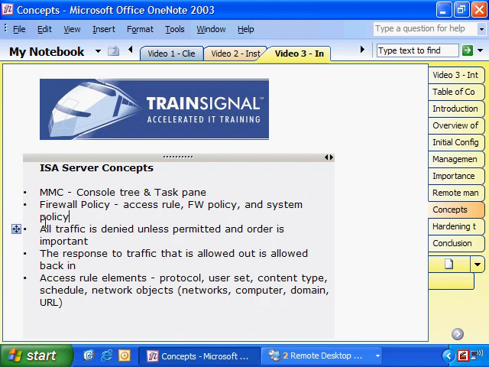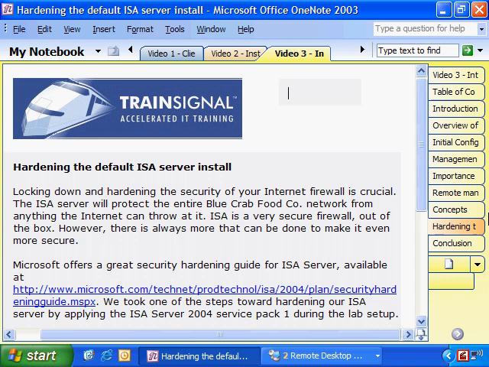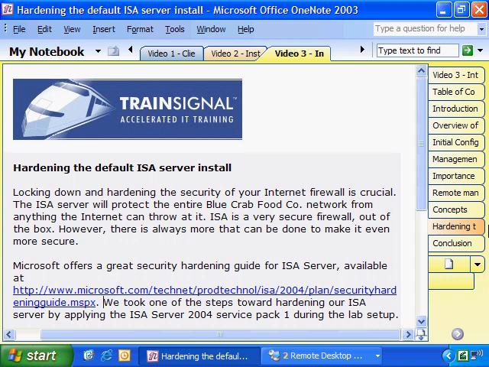Okay, so we learned about some ISA server concepts here. Let's move on to hardening the default ISA server installation. Locking down and hardening the security of your internet firewall is crucial. The ISA server will protect the entire Blue Crab Food Company network from anything the internet can throw at it. ISA is a very secure firewall out of the box. However, there's always more that can be done to make it more secure. Microsoft offers a great security hardening guide for ISA server available at this URL here.